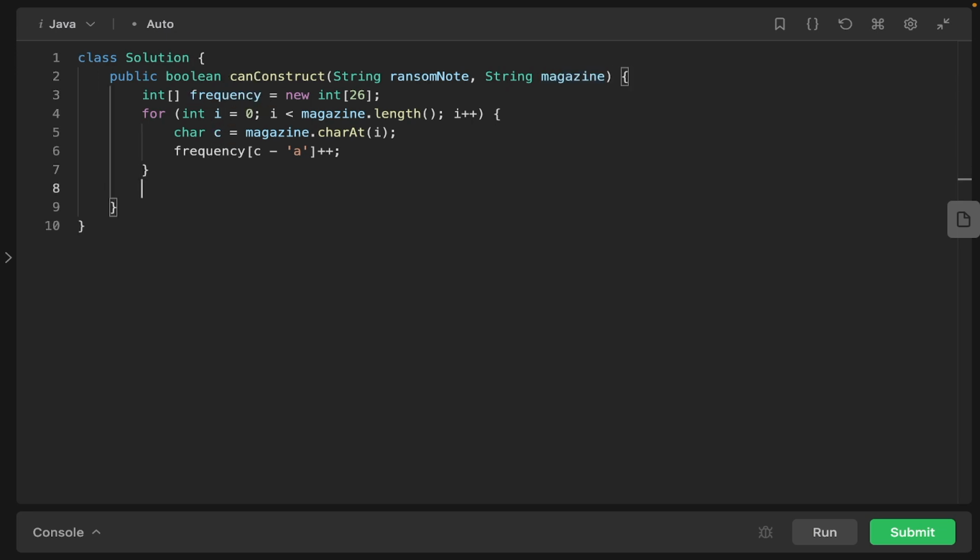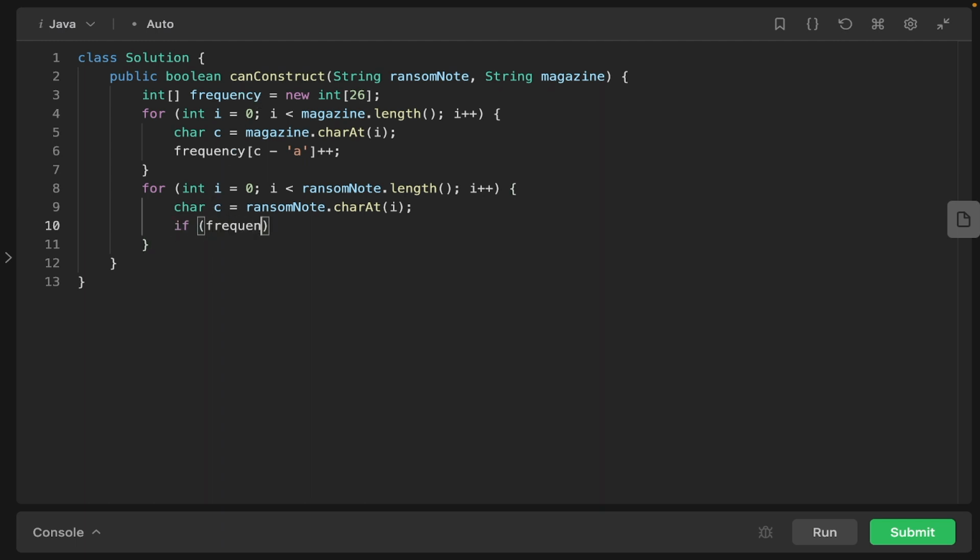Now right below here, we have to iterate over this ransom note. So for int i equals 0, i less than ransomNote.length, i plus plus. Right inside here, let's find out our current character c equals ransomNote.charAt(i). Now we're going to check the frequency of our current character in our frequency table. So if we subtract the ASCII value of A from our current character, we'll get the corresponding index.